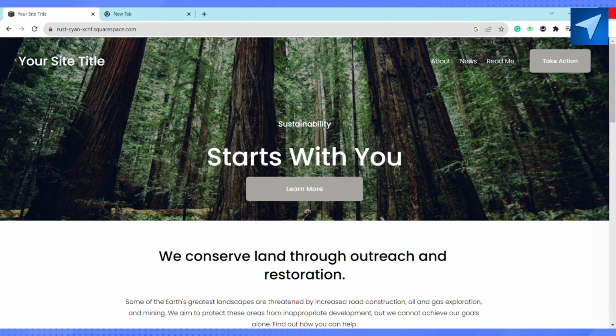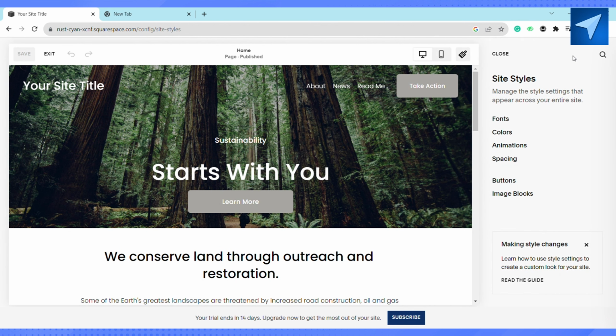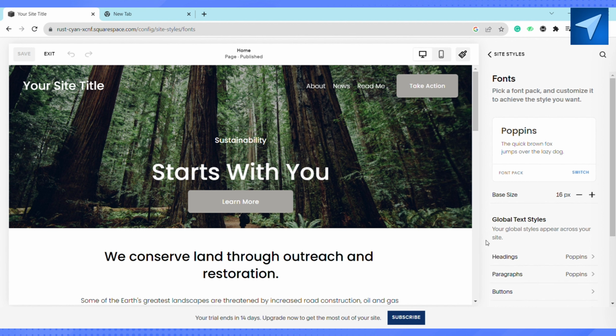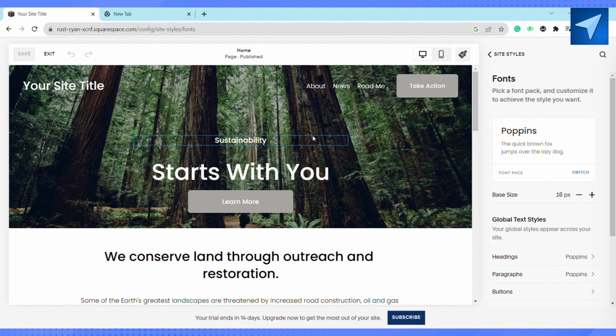So in order to change the font, just go to the site styles, just click on it, and under the site styles, just click on fonts. And now as you can see, there are so many options available: global text style, heading, paragraph, buttons, miscellaneous. So for example, I want to change the font style of this particular text written over here called sustainability.